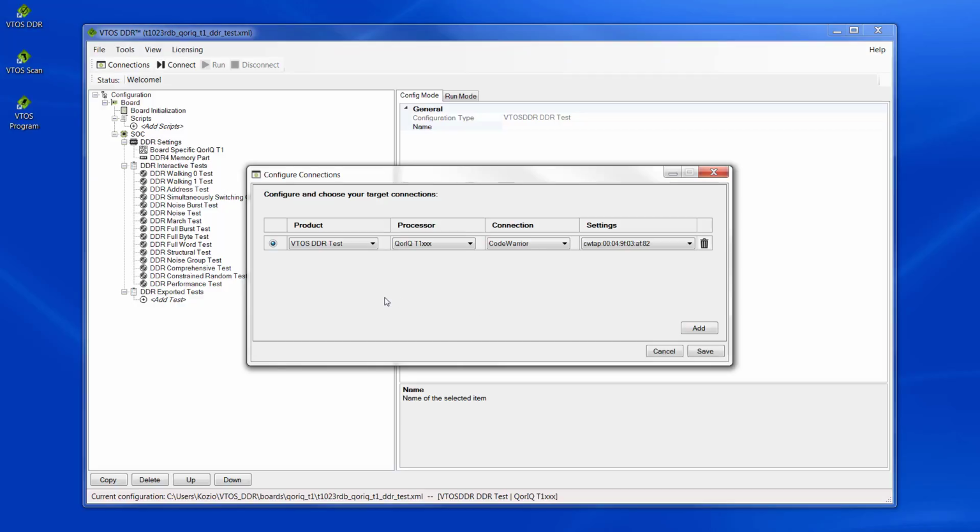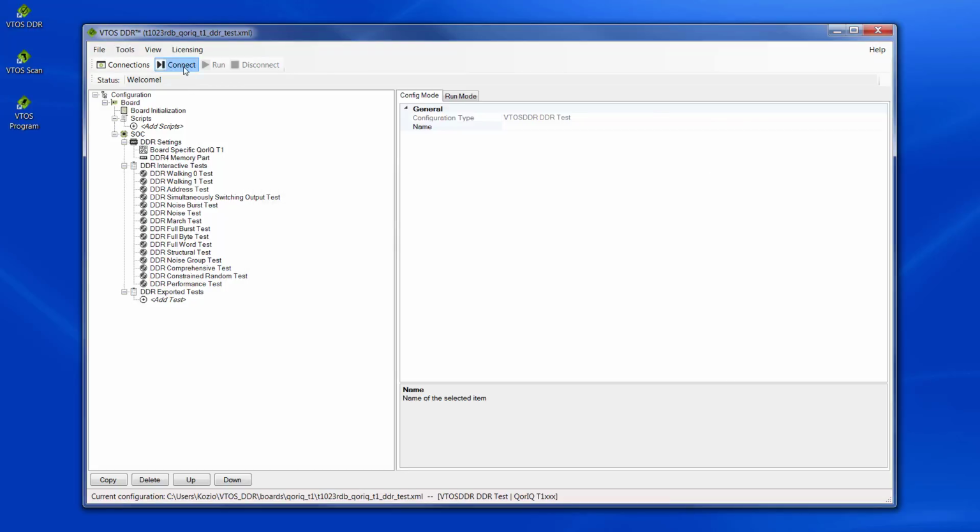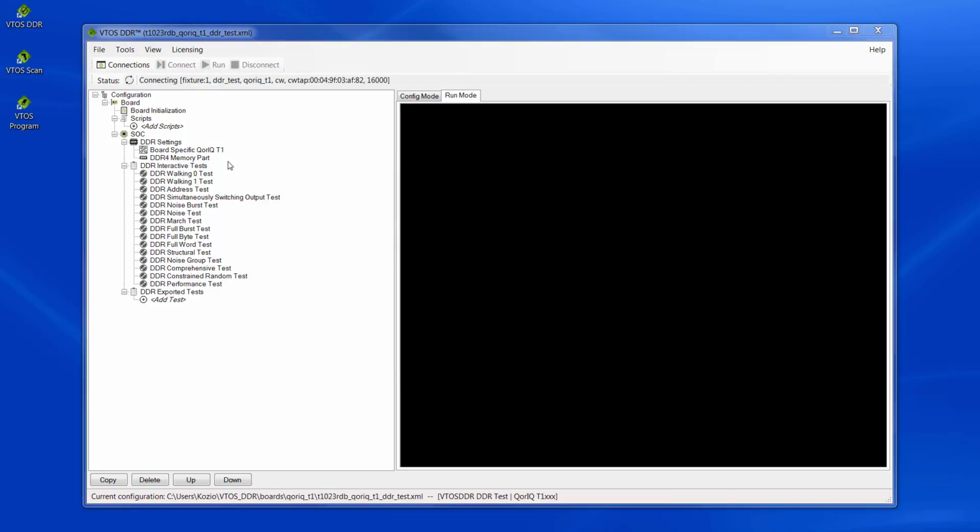In this connection dialog, I will select the product, the processor that's on that design, and the connection type, which is CodeWarrior, and the tap settings. When I click on the Connect button, this will initialize the target memory, download the Casio firmware into on-chip memory, and then begin execution. Once it's up and running, you will see the ready prompt and firmware version information.